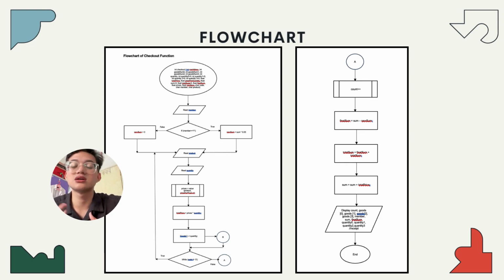calculate the customer count using the formula count plus plus. Then the program will calculate the final sum using the formula final sum equals sum minus new sum, and it will also calculate total sum using the formula total sum equals final sum plus total sum, and then calculate sum using the formula sum equals sum plus total price.